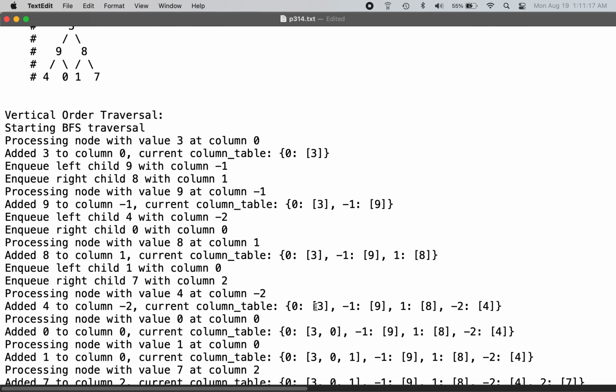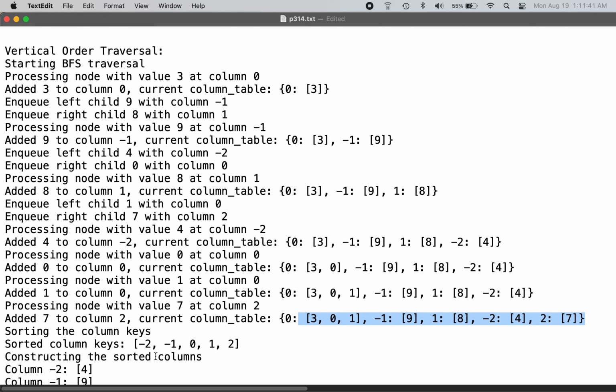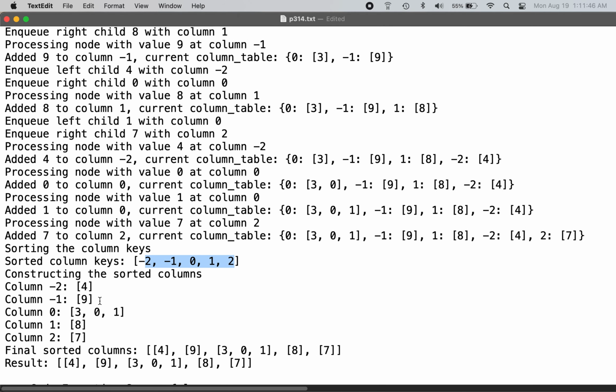So the list got increased here. From here to here you have 2 nodes in the 0th column. Now you pick 1, and 1 is also at column 0, so column 0 becomes 3, 0, 1. And then node 7 is at column 2. So this is the final column table, and then you sort the column keys as -2, -1, 0, 1, 2, and then you pick up the values from the column table for each of these specific keys.